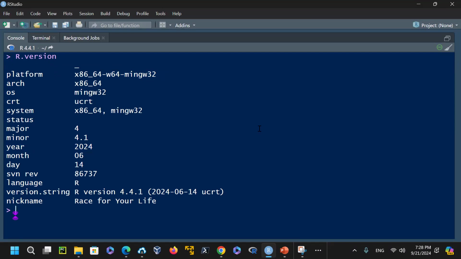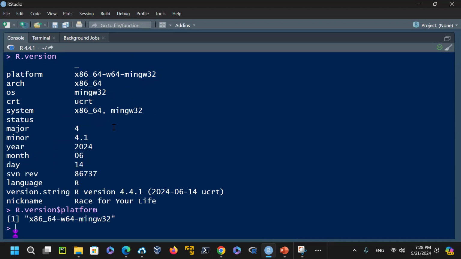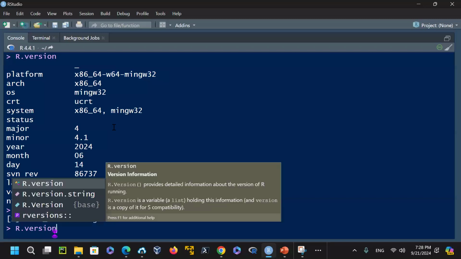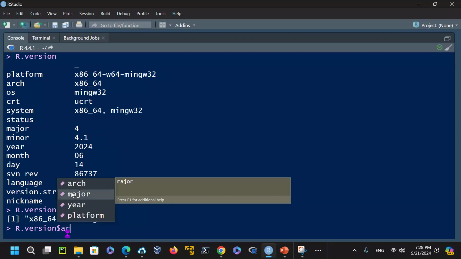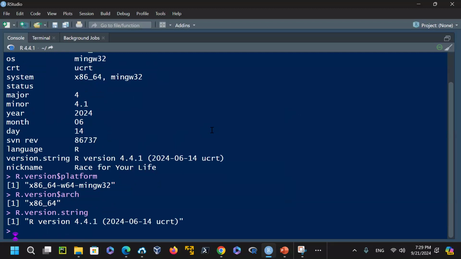A lot of this information you can see with R.version. And when you put $, notice that a lot of these details that are here in the fields, you can get. For example, if you need the platform, just do that one. It will only give you the platform. Similarly, if you say R.version$arch, you can get the architecture, and that should say x86_64, 64-bit. Similarly with all these others: major version, minor version, the year and everything else. If you want R.version.string, it will just give you a one-line string with the full detail of it.